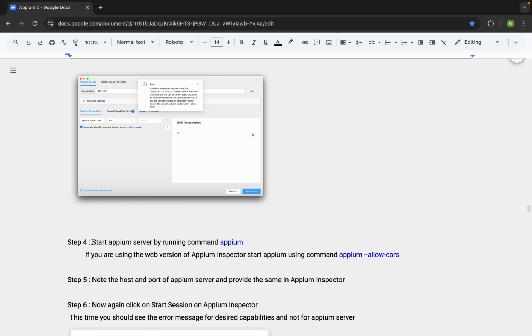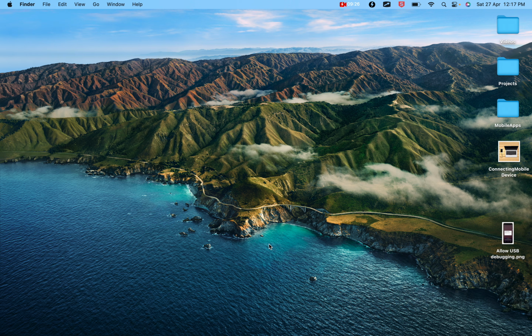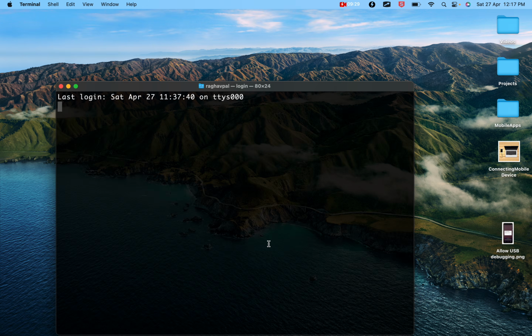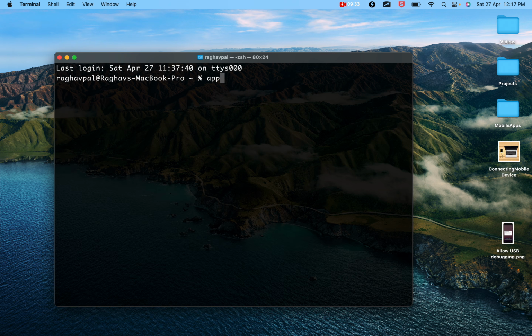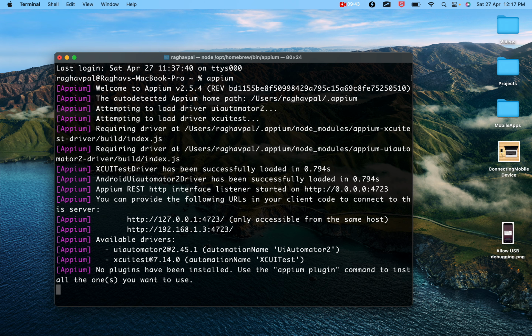So let us start the Appium server. To start Appium server, you can go to your terminal on Mac or command prompt on Windows and say Appium. This is something we have seen in the very first part as well, that after installing Appium, we just have to run the command Appium, and that will start our Appium server. You can see it has started on this particular host and port.